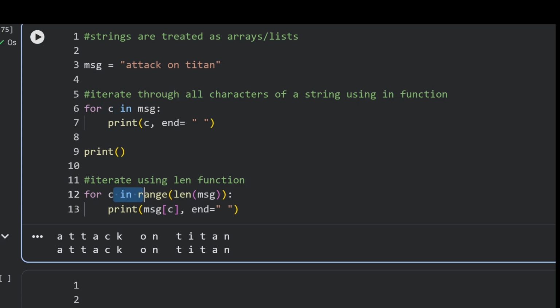Here I'm looping through till the length of the string, and I have the range function here as well. And then I'm saying pick the current string and go to each index. So C would be 0, so it would print A, then it would become 1, it prints T, then A, then C, then K, then space, so on and so forth. So both of the methods are fine.